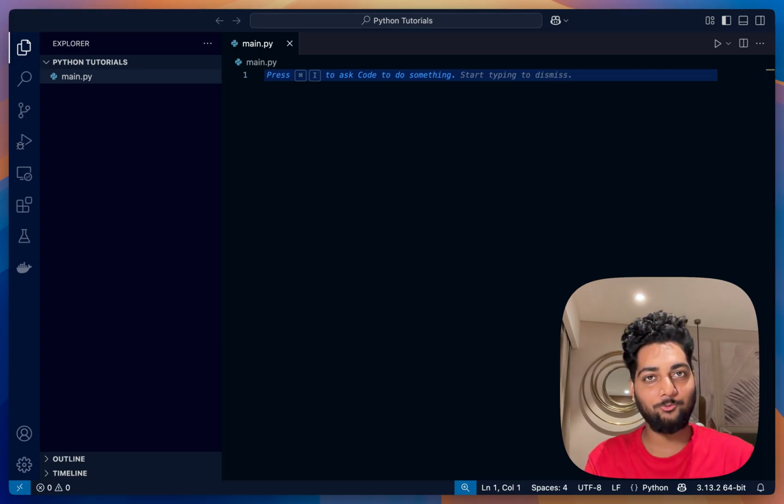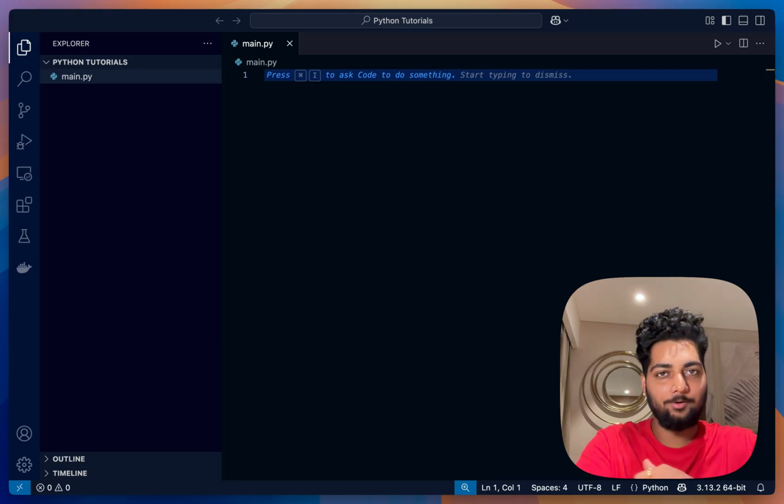Today we are going to be talking about the fundamental concept of programming, which is variables. Now, variables are like containers where you can store any sort of value and you can reuse the value later on throughout the code.